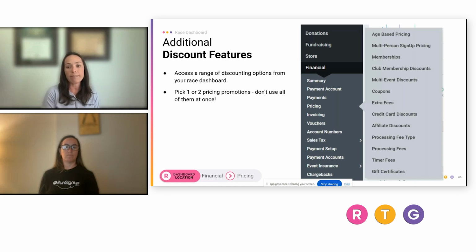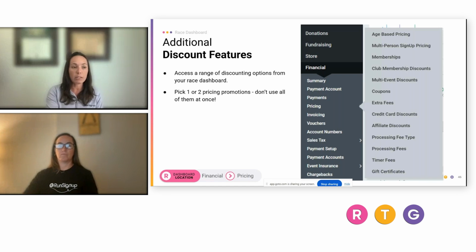And then multi-event discounts. So if you are offering multiple events at different times, like a 5K and then a 10K, you can allow them to register for multiple events and get a discount as well. It's best practice to only use one or two of your discounting options. You certainly don't want to use them all. And you don't want to make it too complicated, or you're going to be not making very much money.